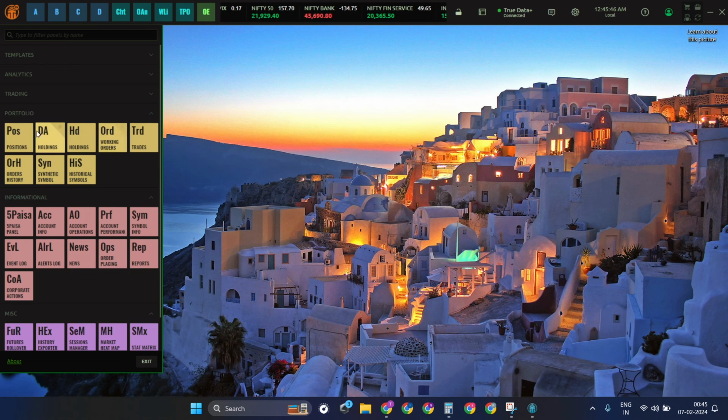Now coming to portfolio. Portfolio is nothing but once you connect your account here, you can observe the positions, holdings, working orders, and trade order history. All of this you can see at this one place. So this is about portfolio.